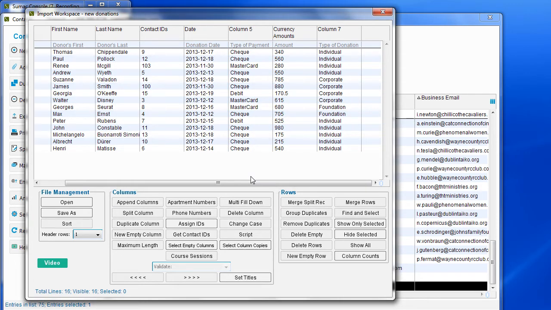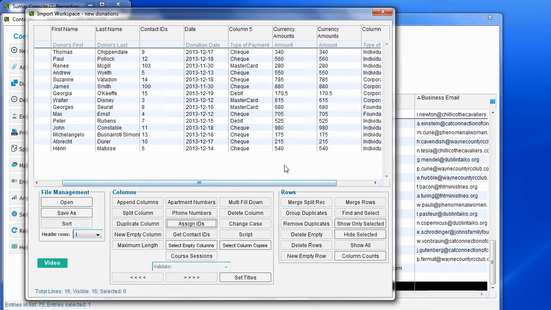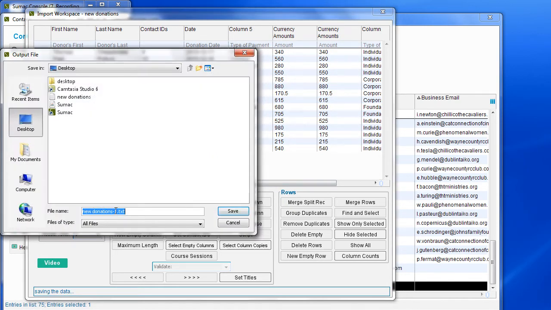Although the spreadsheet contained only one column for the amount, Sumac donation records contain fields for both a total amount and a receivable amount. Often these are the same amounts, so click to select the amount column and duplicate it. Save the work you've done in Import Workspace. Notice that Sumac proposes a revised file name. Each time Import Workspace saves a file, it increments the file version number.